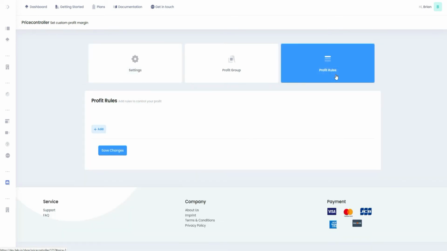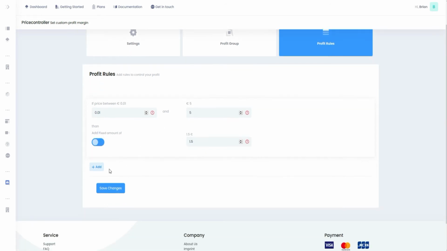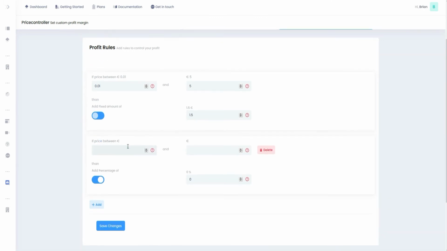Click on the Profit Rules tab to set these settings. To add a new rule, click the Add button. We pronounce it like this: if the purchase price is between 1 cent and €5, then add 1.50 euros profit to the product. Another example with percentage profit: if the purchase price is between €5 and 1 cent and €10, then add 25% profit. Click the Save Changes button to save the settings.